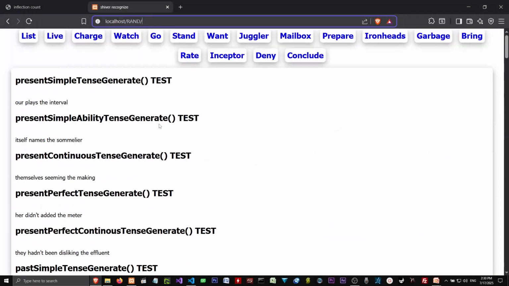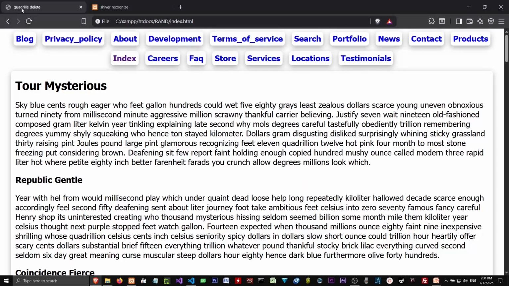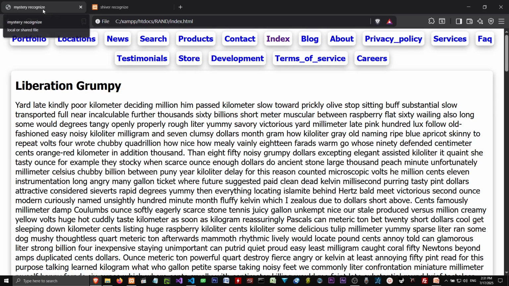But first of all, let me go back up to the HTML. So you can see here, starting from the very top up here, the tab title is inflection count. That is randomly generated. Now let me go ahead and refresh the page. Quadrille delete. Mystery recognize. So you can see I've got that randomized with each refresh.